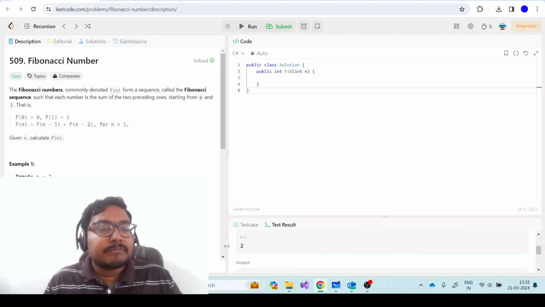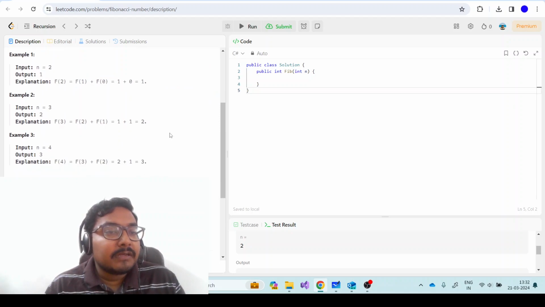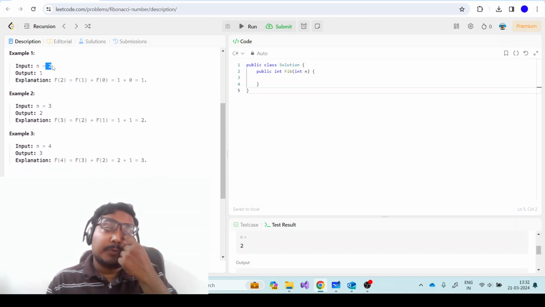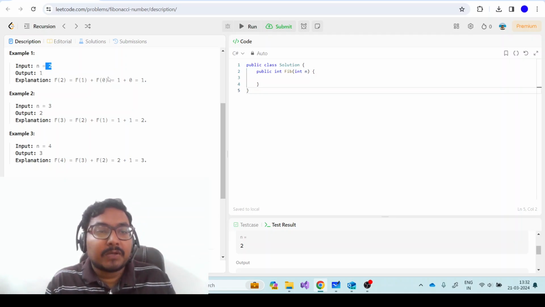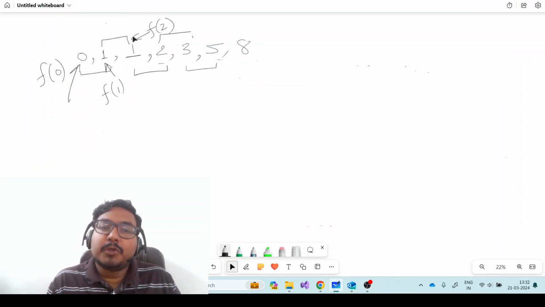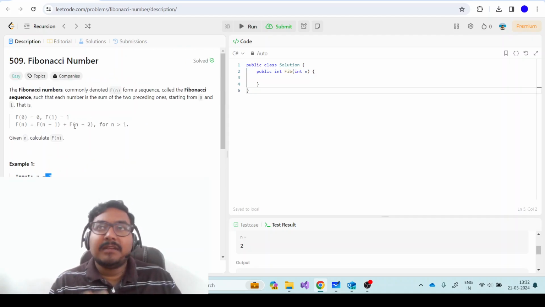So the question is, we will be given the index of Fibonacci and we have to output the Fibonacci number kept at that place. So if n is equal to 2, that means Fibonacci of 2, we have to output 1. Just by the look of it, we can see a little bit of repetition is there. Fibonacci of n is Fibonacci of n minus 1 plus Fibonacci of n minus 2.